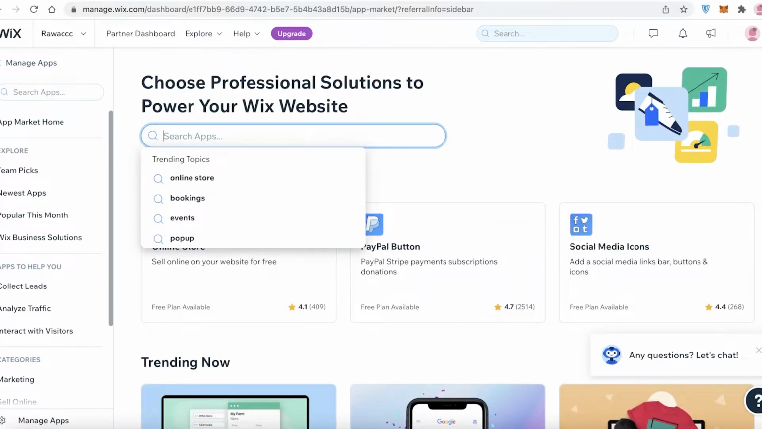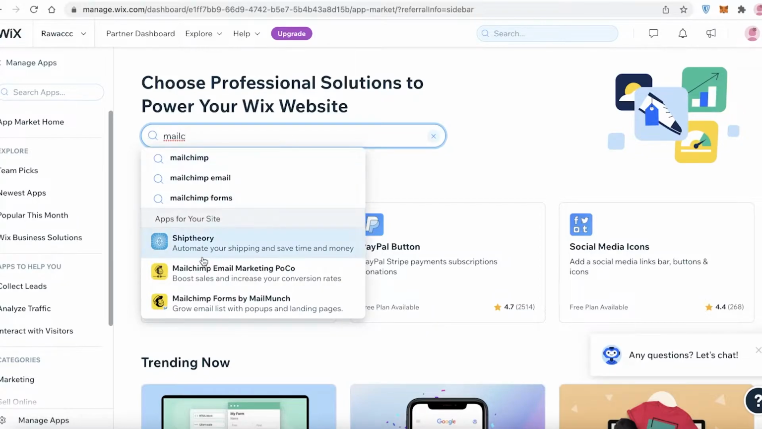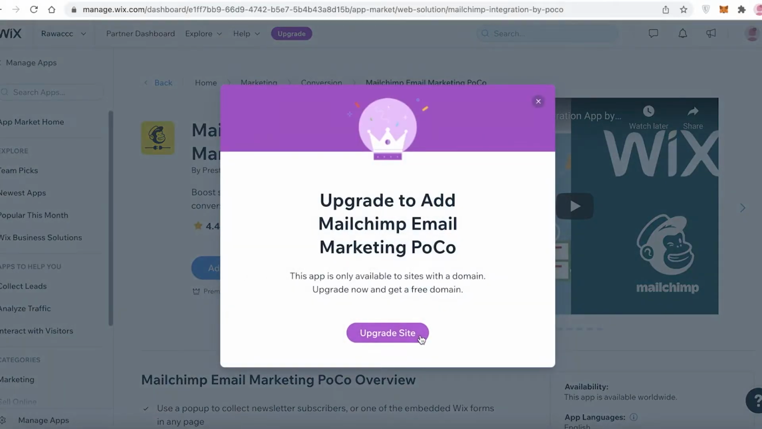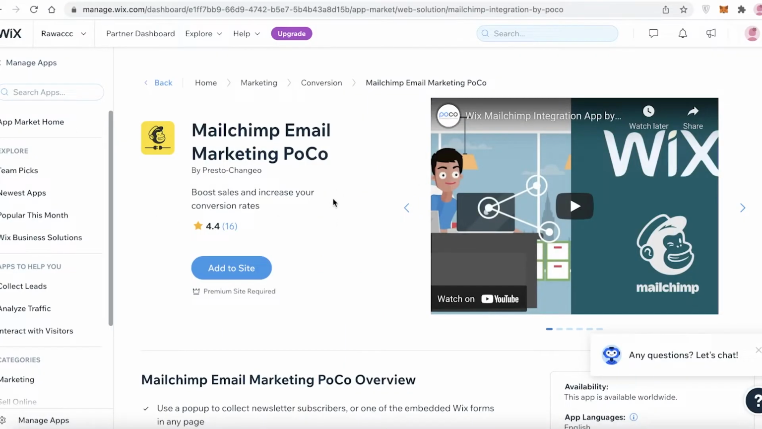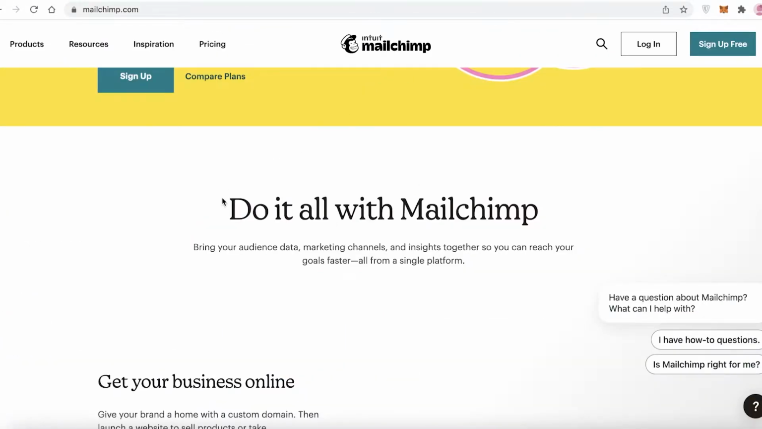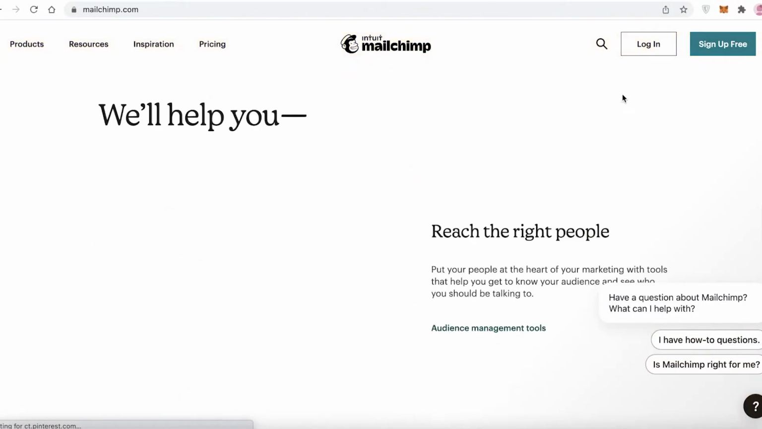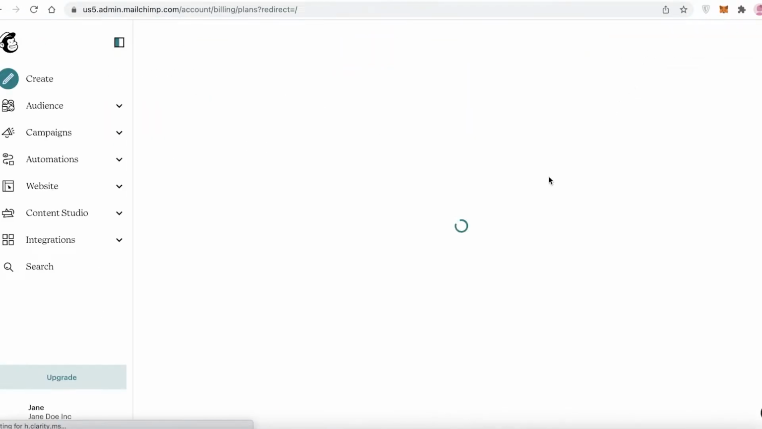So you're just going to add Mailchimp. You can find Mailchimp over here, and you can see Mailchimp email marketing, and you can click on add to site. And then you can just add Mailchimp to your website, or you can just log on to Mailchimp directly. So I already have a Mailchimp account, so I'm just going to log in, or you can even sign up for free using Google or any other email account that you have.